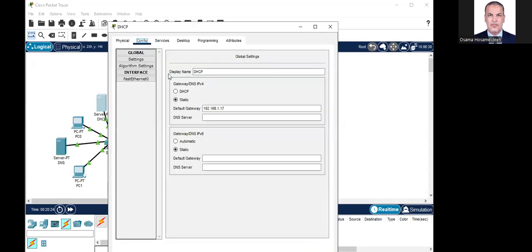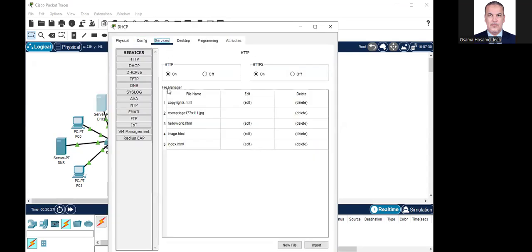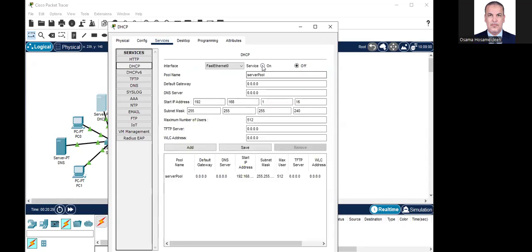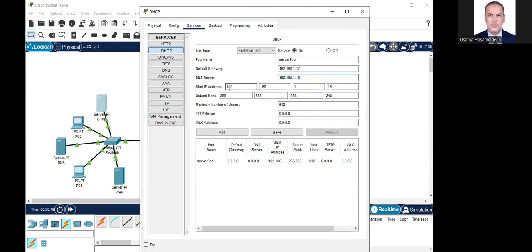So go to the DHCP server and go to the services, go to DHCP and make it on and start. The default gateway is 192.168.1.17. DNS server is 192.168.1.18. I think it is 18, 19 is web. Okay. And here we have the start IP address as 22. We start with 22 to be safe. Okay, and put only 200s and save.